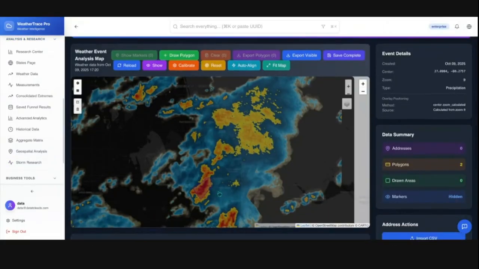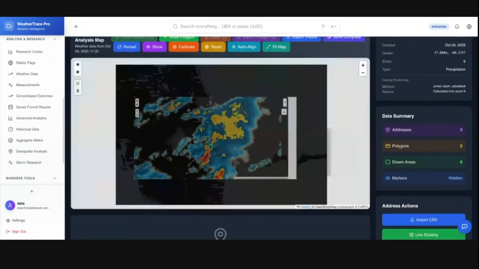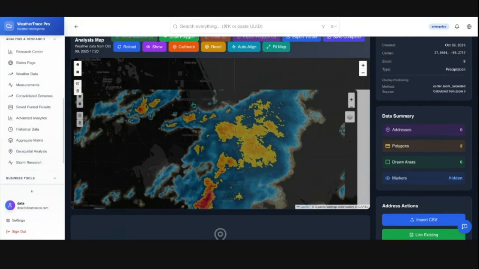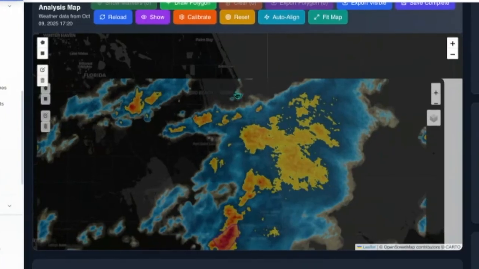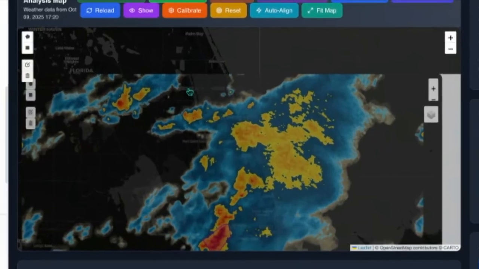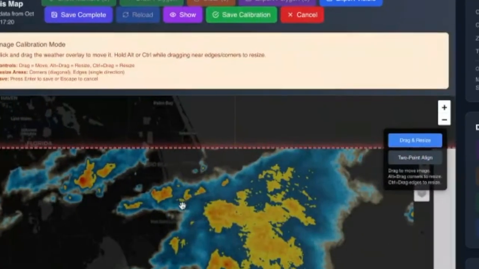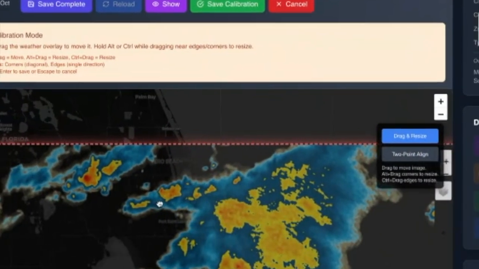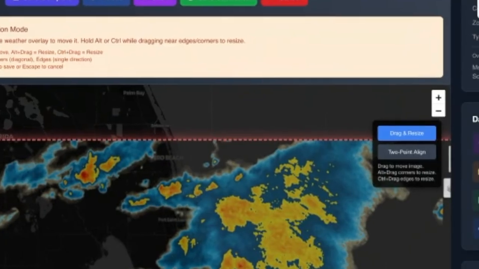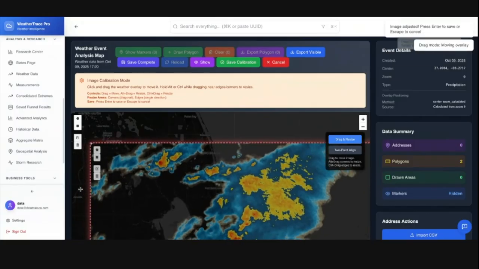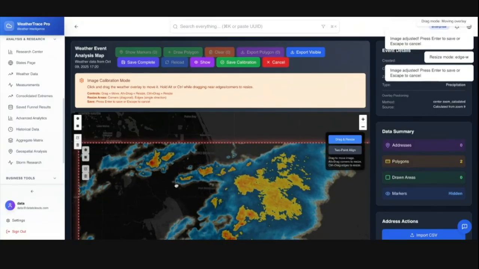Now we're able to load back the image of the alert. I'm going to see, is this lined up perfectly? And we can see Vero Beach is actually here and the image is over here. No worries. You can go click the calibrate button, just like that. And we can drag it. And then we can stretch it. So we got Vero Beach, a little bit of design we got to do, a little bit of effort.